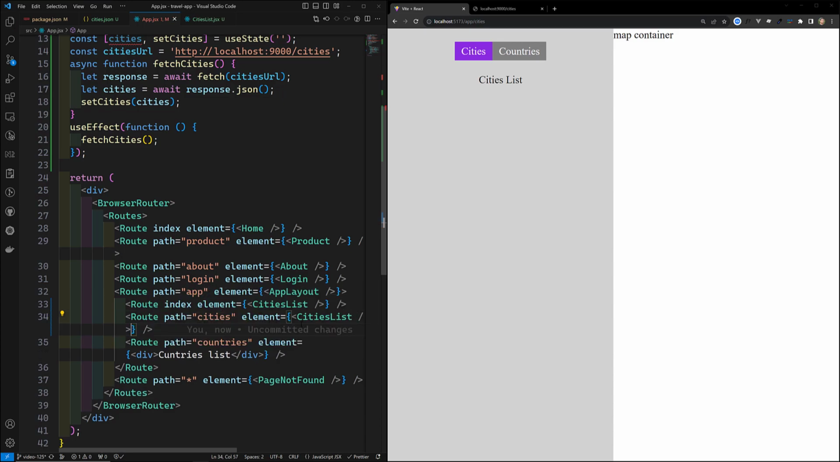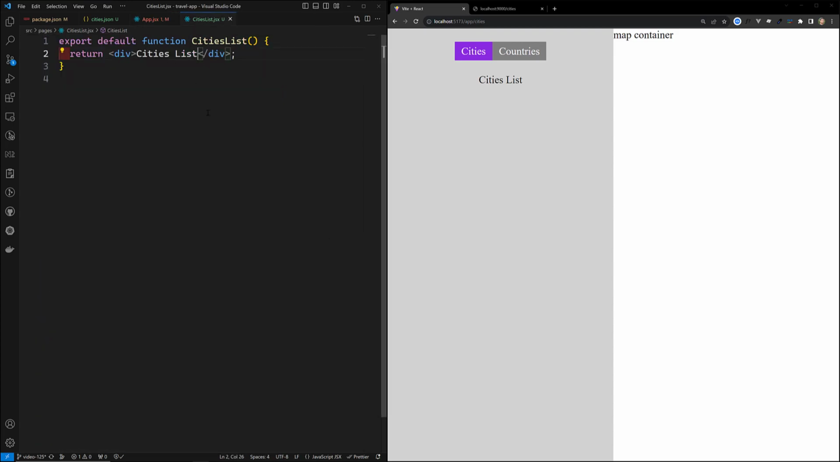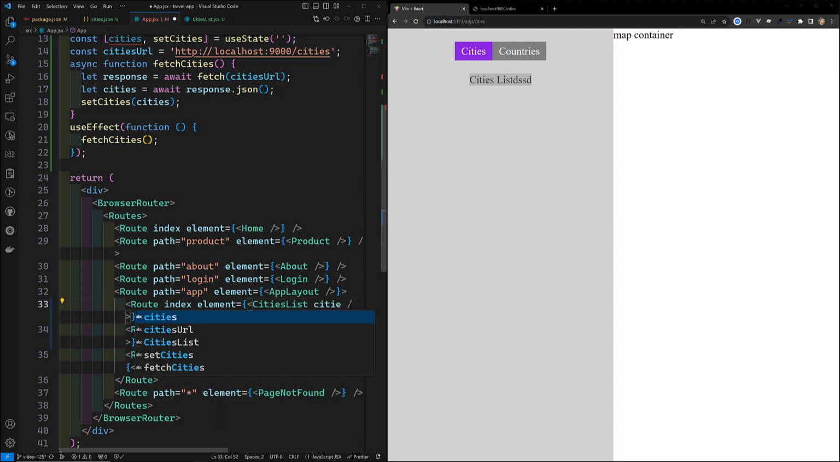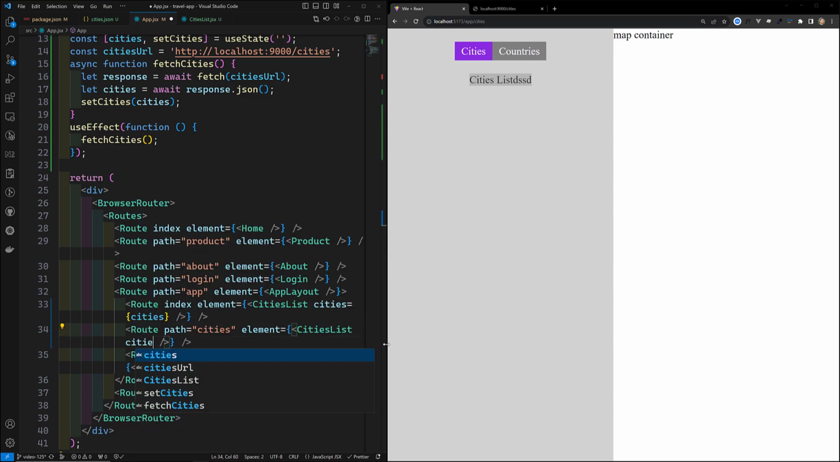So we have added the CitiesList, and if you try to see here also, we are able to see the cities list. Now if you try to add some data, we are able to do it. That means we are successfully loading the cities. Now what I need to do is send the cities data. So in the root index, here I will send cities equal to cities. I will send the cities data. Okay, and here also I will send the cities data.